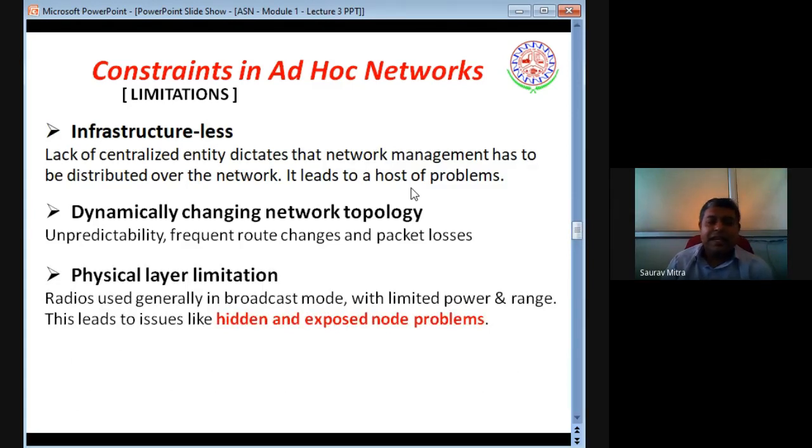Third thing is physical layer limitations. In the OSI architecture, there are a lot of layers. The lowest layer is called the physical layer, where all the sensors and all the devices are. The physical layer means we can touch it, we can feel it. In the physical layer, all the data is generated, all the data is sensed. Wherever sensors are there, that is the physical layer.